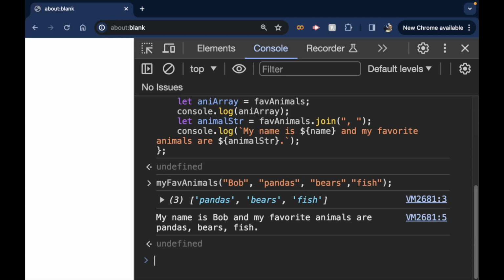So again, since favoriteAnimals is the rest parameter, we can see that we can do this with as many animals or whatever else that we want.